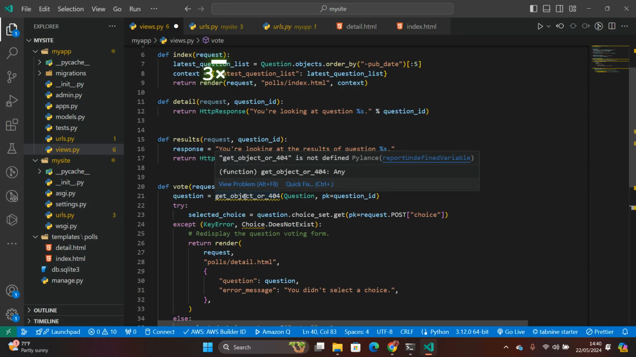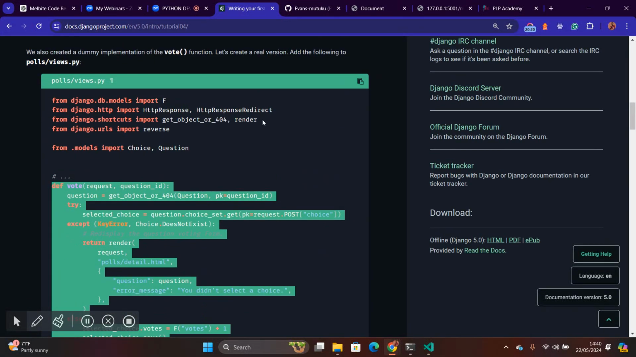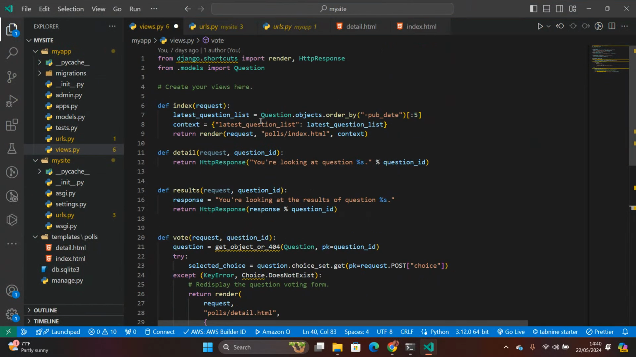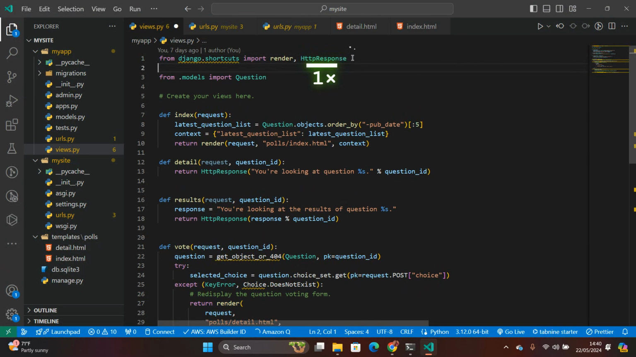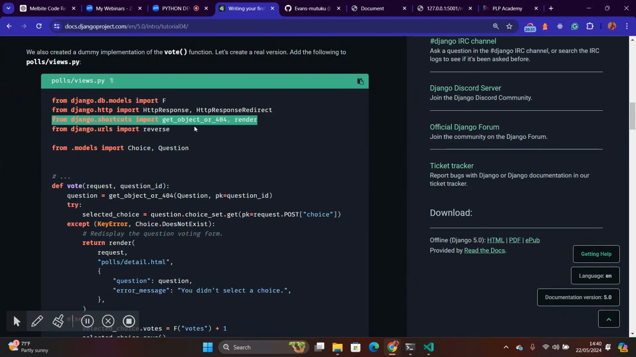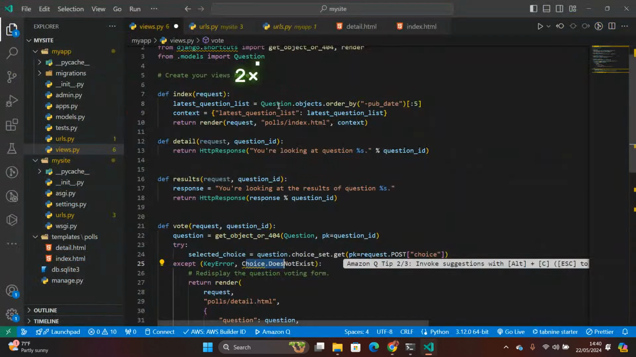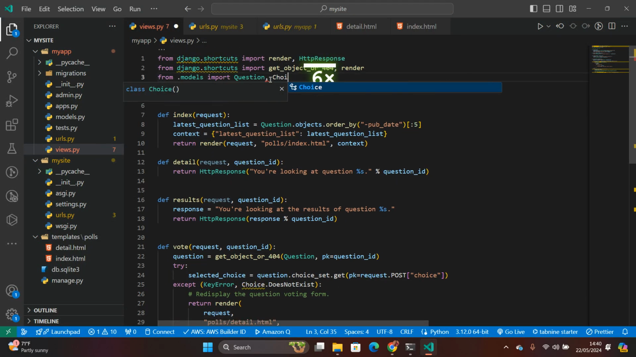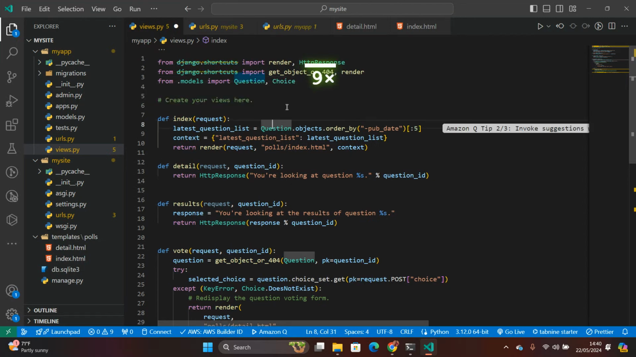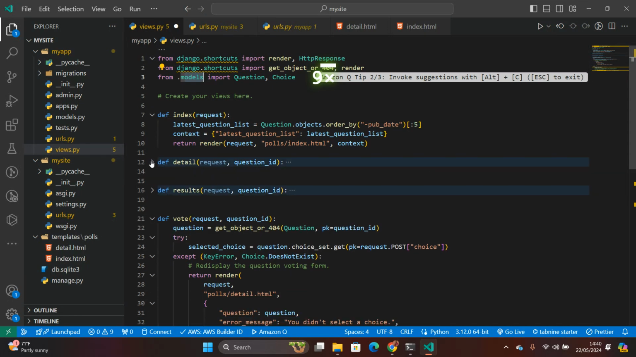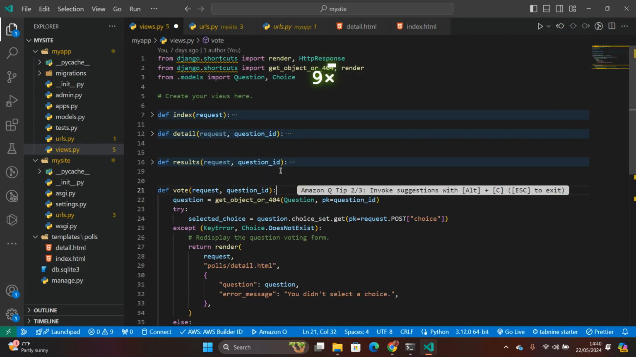So this one has an error. We need to also import this. We also need to import that. Any other error? We have Choice does not exist. We also have to import this from our models. We already have this, so we only need to add Choice, which is imported directly from our models. So let me just close that.